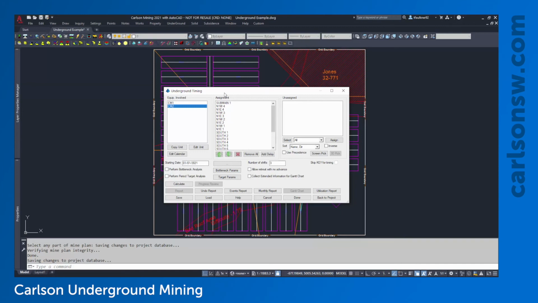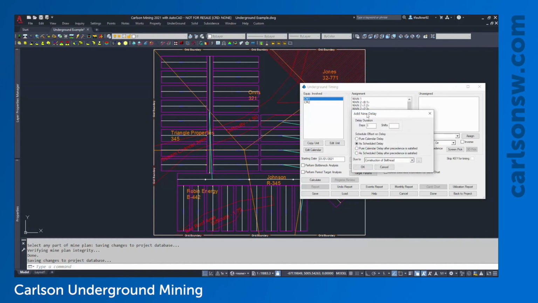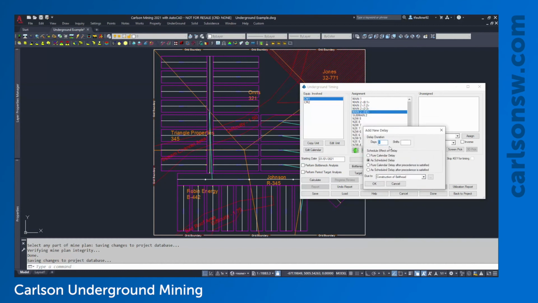I do want to quickly just talk about adding in delays, however. So if I take a look at main 2, assigned to this first continuous miner, before that backs up and starts on submain number 2, maybe there's some type of delay that I need to introduce. Maybe it's going to be maintenance, maybe there's some equipment needs to be moved, whatever it might be. I can manually insert a delay here by highlighting a panel. I can click add delay, and I can say I want to delay that equipment for, let's say, 2 days.